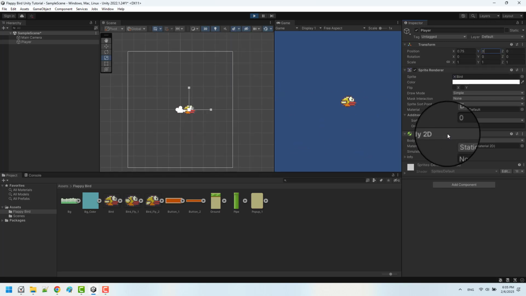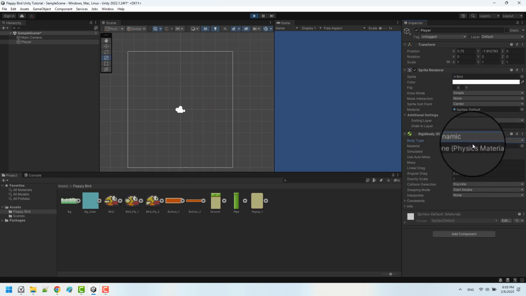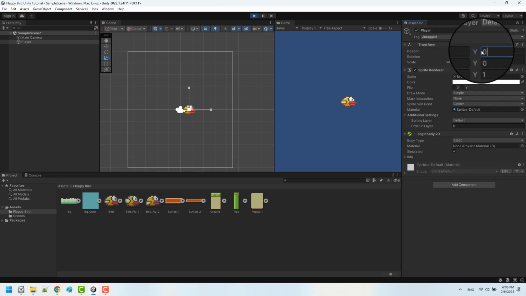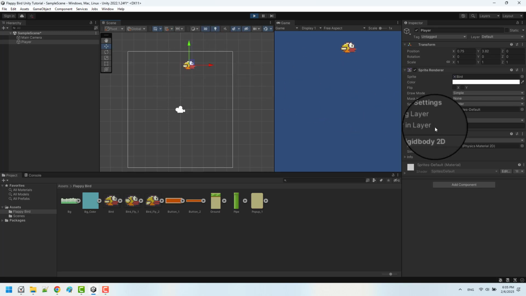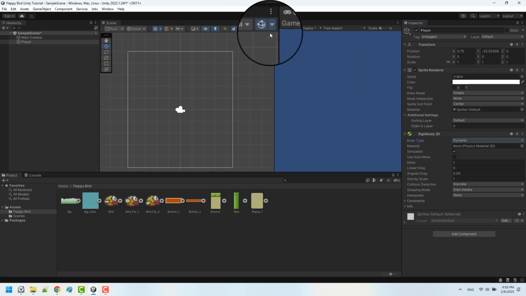When you set the Rigidbody 2D, this is the physics of the player. With static, it doesn't have gravity and it cannot be moved. With kinematic, it can move, but it doesn't have gravity. But in dynamic, it has gravity and it fell down. Again, static 0. I select the move tool and move it up, and again I set it to dynamic and it falls down.